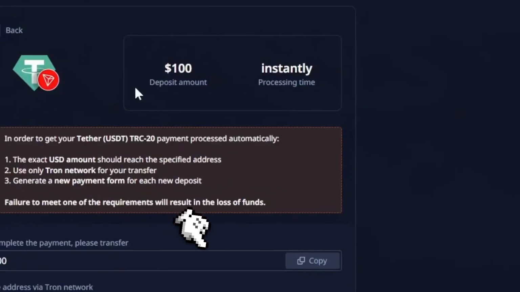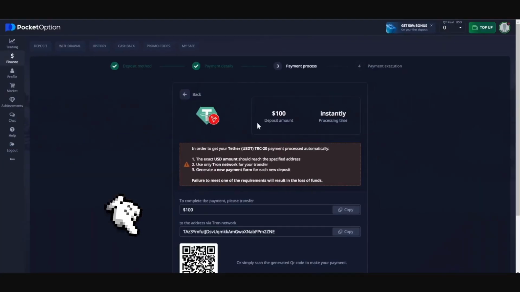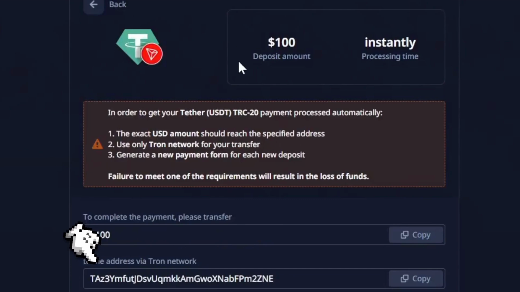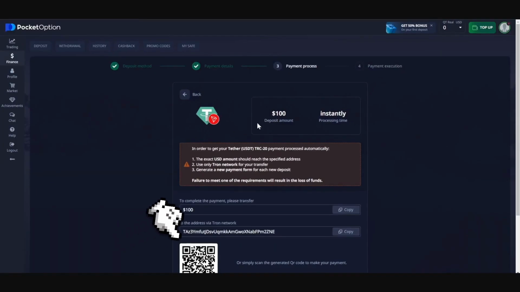What you need to do here is copy this wallet address, and in your Coinbase account, you will make a transfer on the Tron network directly to this wallet address along with the amount you want to deposit. And that's it. It's very simple and, well, you shouldn't have any major issues doing it because it's easy.